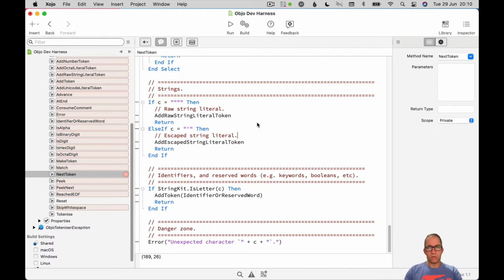Now in Objo, we only have one type of string literal, and that is a run of characters flanked either side by the double quote character. We're going to support that in Objo, and we're going to call it a raw string literal. That's what we're going to term that token. The other type of strings that we're going to support are called escaped string literals, and they will be flanked by single quotes. But let's tackle the more straightforward Objo-like string first.